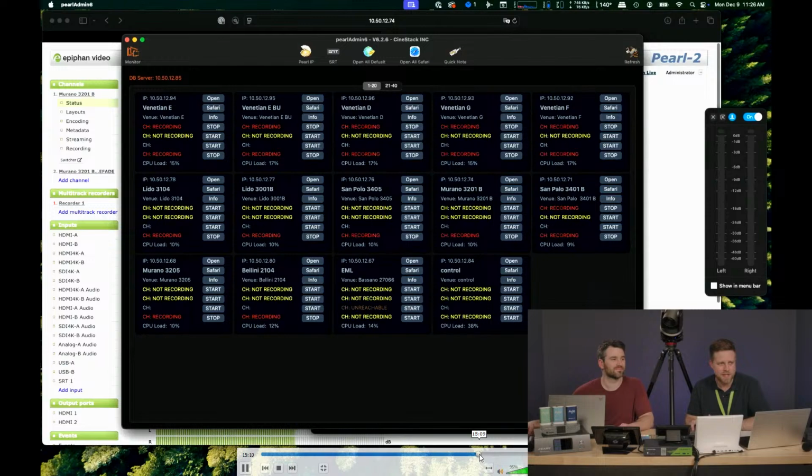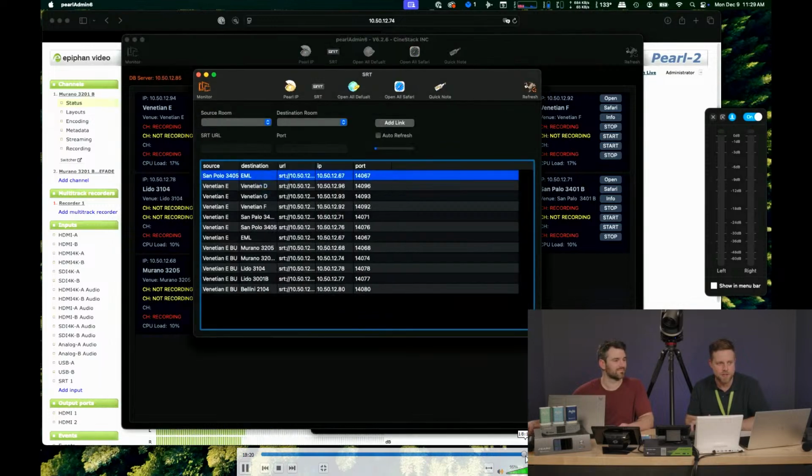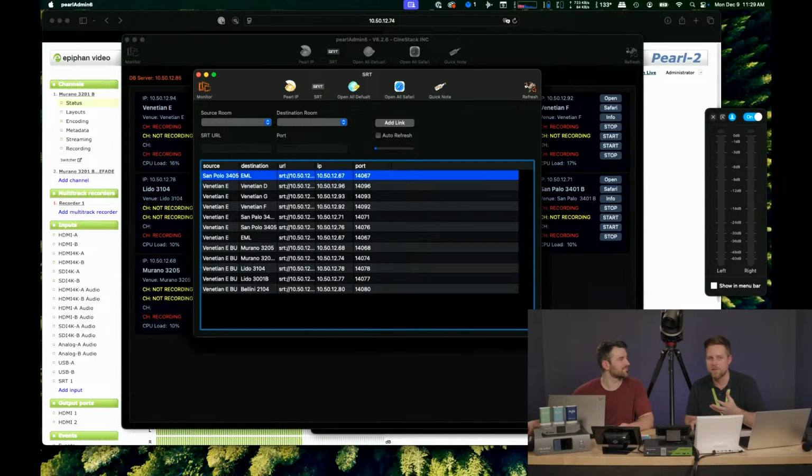So in this case, it looks like he has maybe about 14 breakout rooms where video is being recorded. He can see whether each device is recording. He can start and stop the recordings. And he's really, I'd say, streamlined this basic application to do exactly what he needs when he gets on site and to make it easy for his team to deploy at a conference.